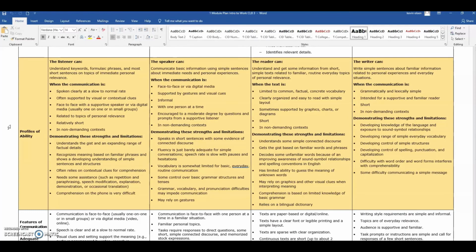Under the language skills, you will see that the module plan also includes the profile of ability and features of communication for the CLB level of the particular module. These are included so that when creating a lesson or module plan, instructors and tutors can easily see what they should expect of their learners at the relevant CLB level.